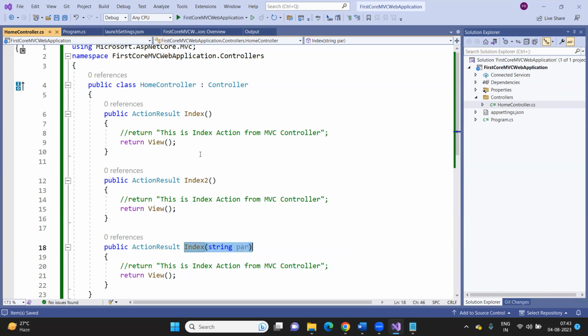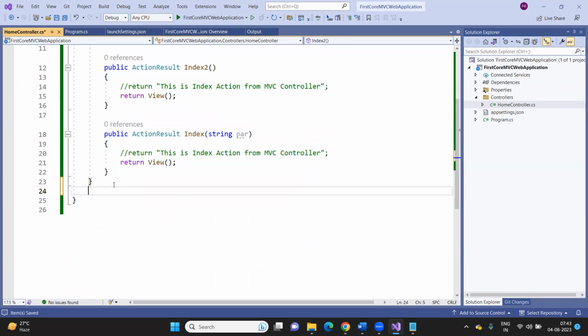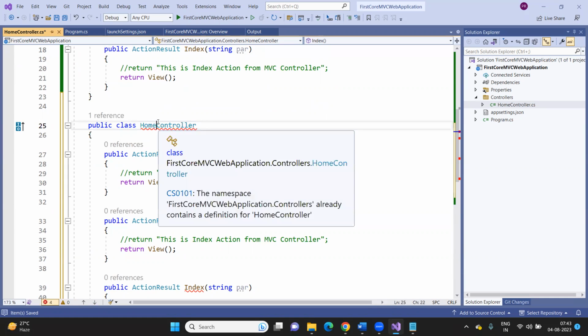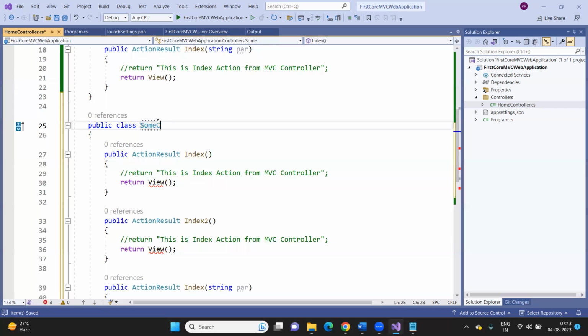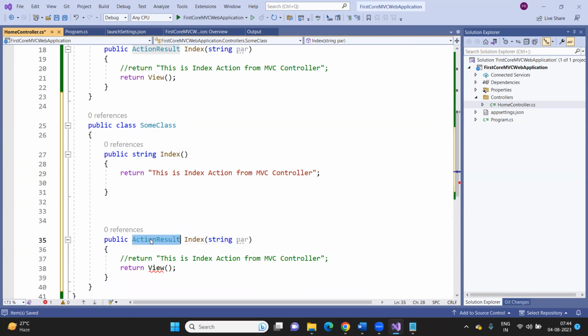But my question is, suppose instead of this home controller class, I want to create some class in my application. Instead of returning this, I'm going to return some string value. Now my question is how I can invoke this method. We have added the middleware.